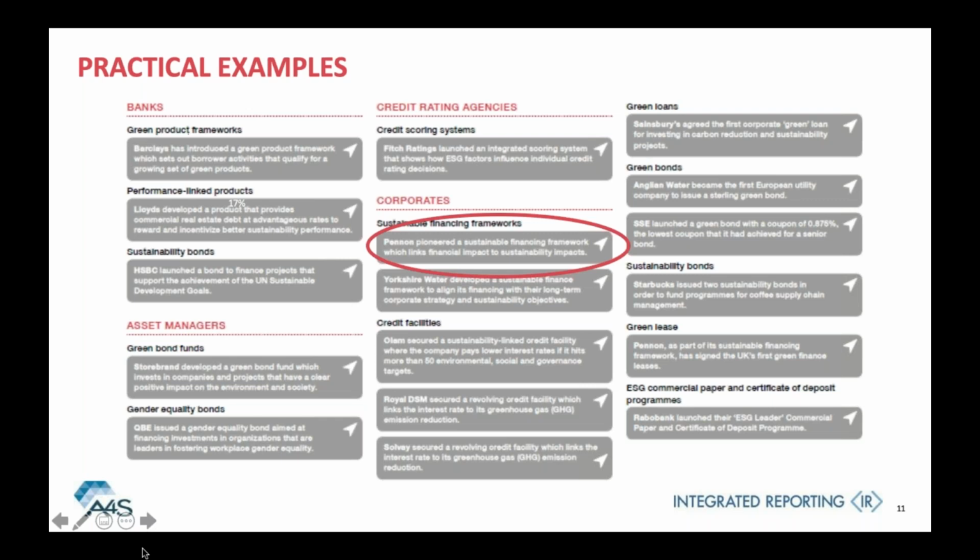There we go. We're obviously very fortunate to have Chris Tregenna from Pennon on the webinar today to talk us through the work that they've been doing on their sustainable finance framework. A version of what he's going to talk to is included in the guide as well. Next slide, please.